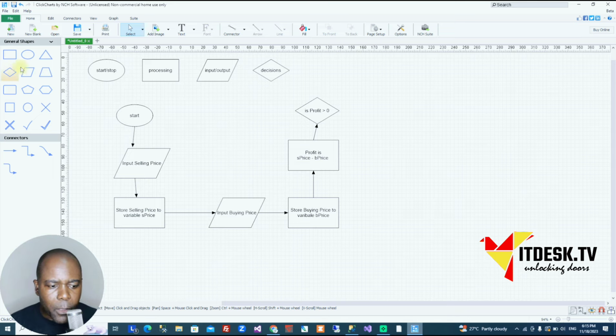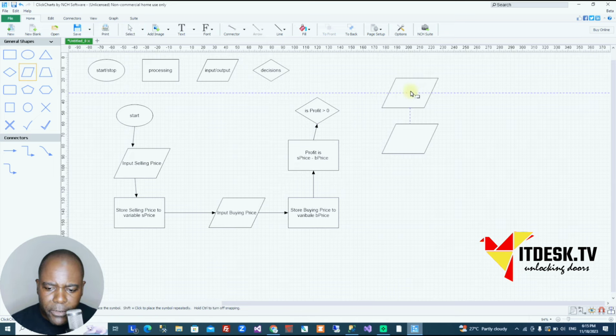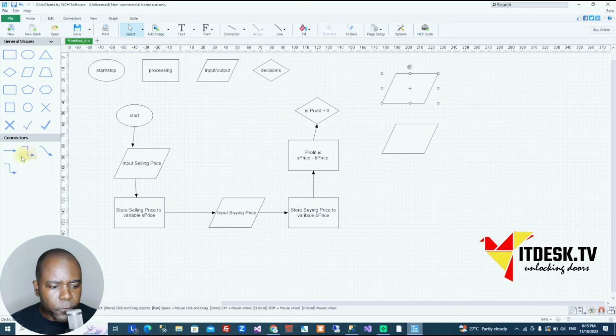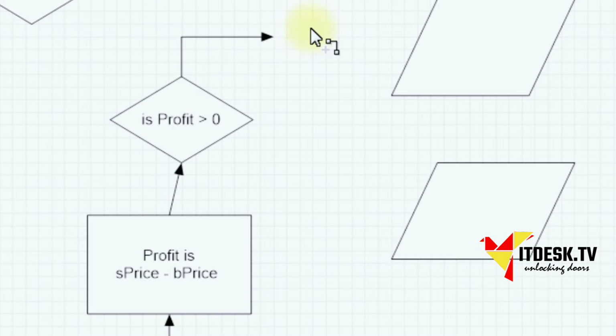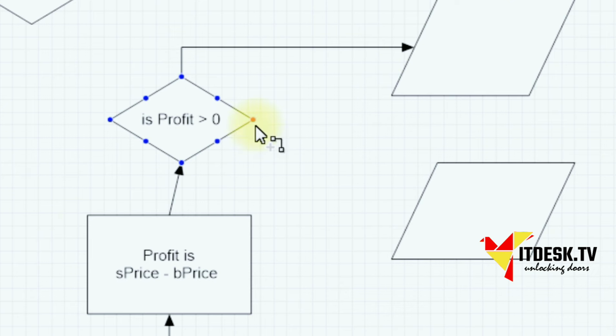All right. If it's true, I want to display something. Remember, this is input and output. So it's a parallelogram here for if it's true. And I'm going to give you another parallelogram if it's false. And you'll see how it works. So from here, I'm going to connect this. I could connect it. Let me use another arrow. Let me use this one that I can bend. There you go. Let me use this other one I can bend.